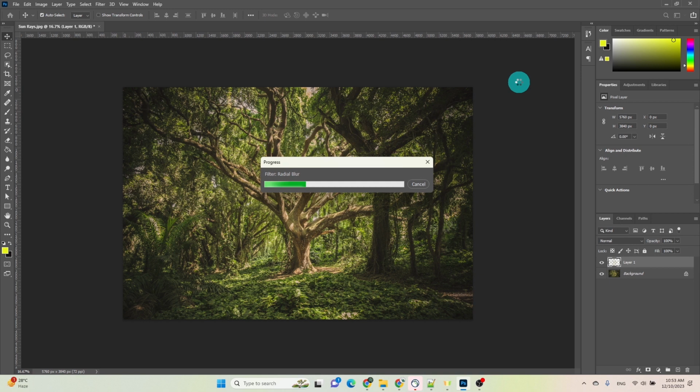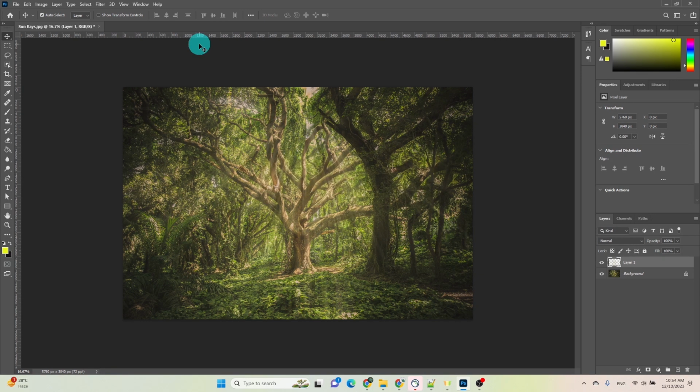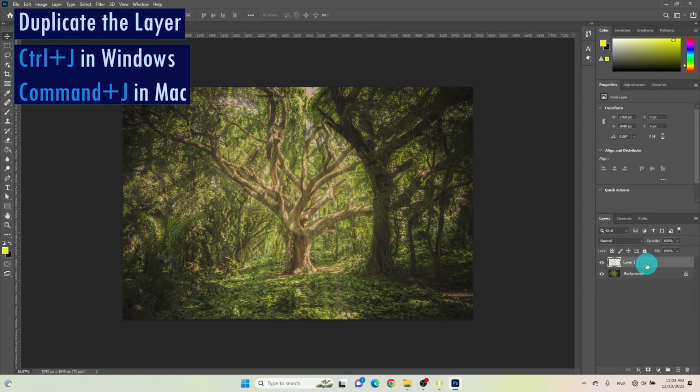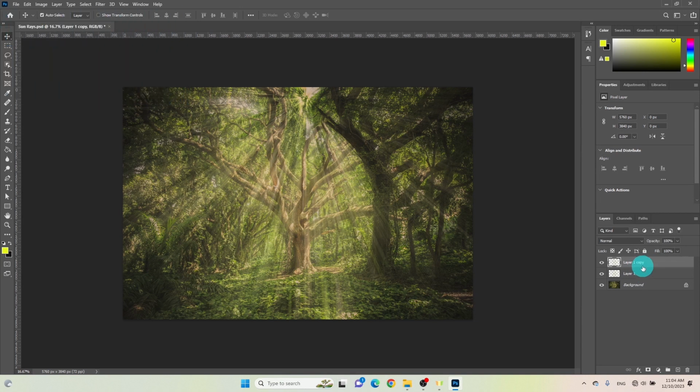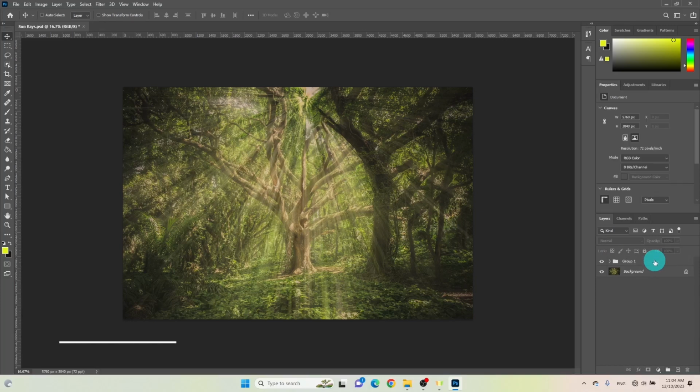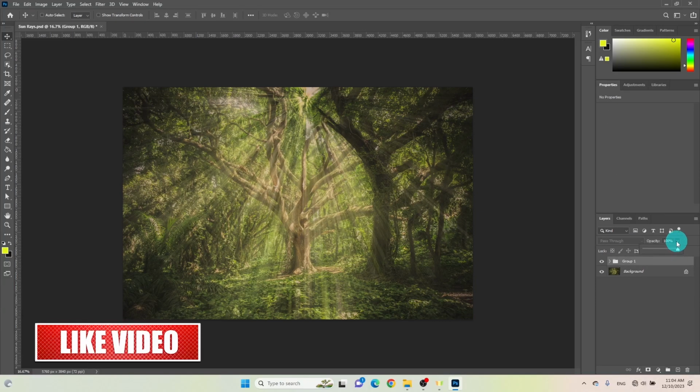Now you have the preferred sun rays effect. If you need to enhance this effect, duplicate the layer again by pressing Ctrl+J. Then, group both duplicated layers by selecting them and pressing the Create New Group icon under the Layer panel. Now, you can control the brightness of the rays by changing the opacity of the group.